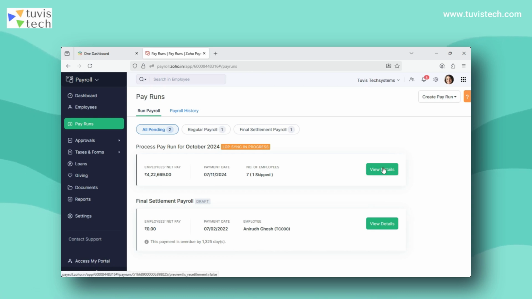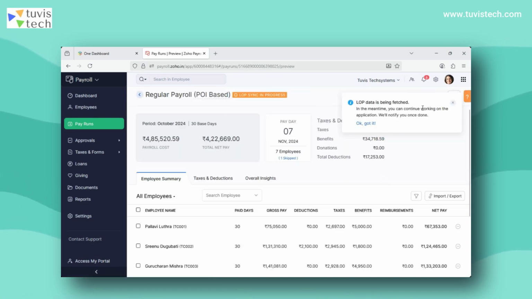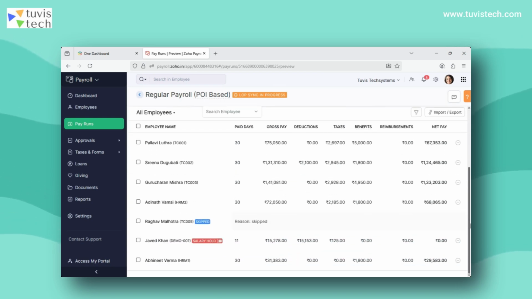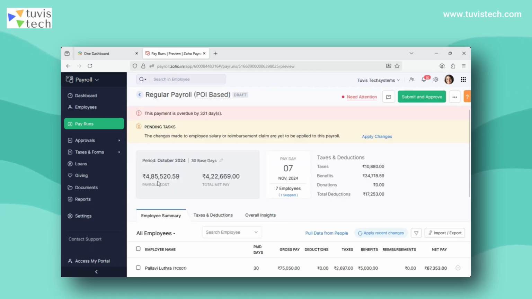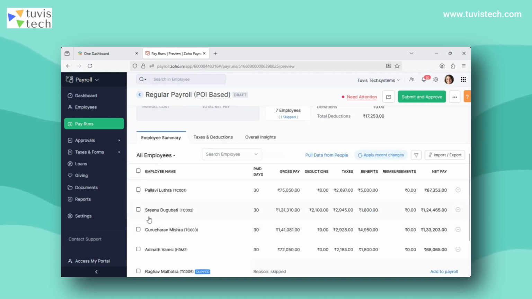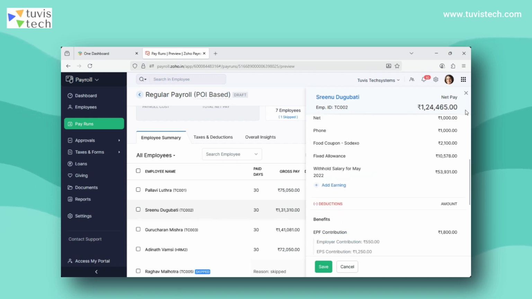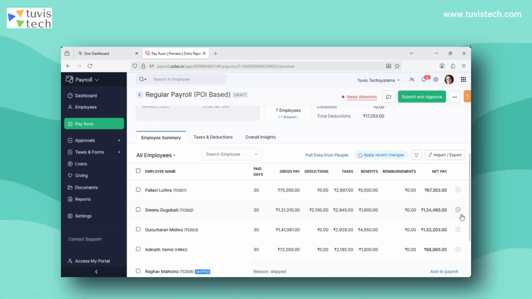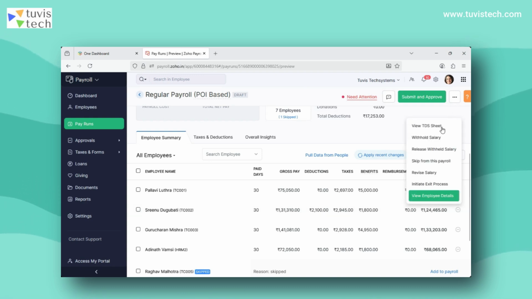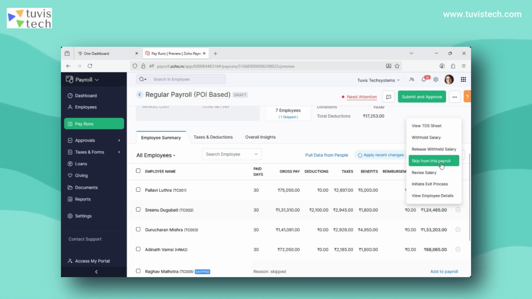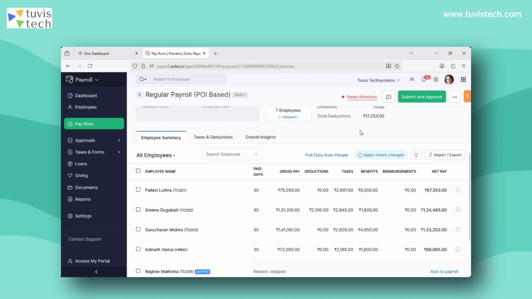Now, in this section, you also have the option to review the employees' data from here. If you click on any particular employee, you will see that you can make certain changes from here. You can also click on the three dots to do other actions like withhold salary, release withheld salary, skip from this payroll, revise the salary, and also initiate the exit process of an employee.